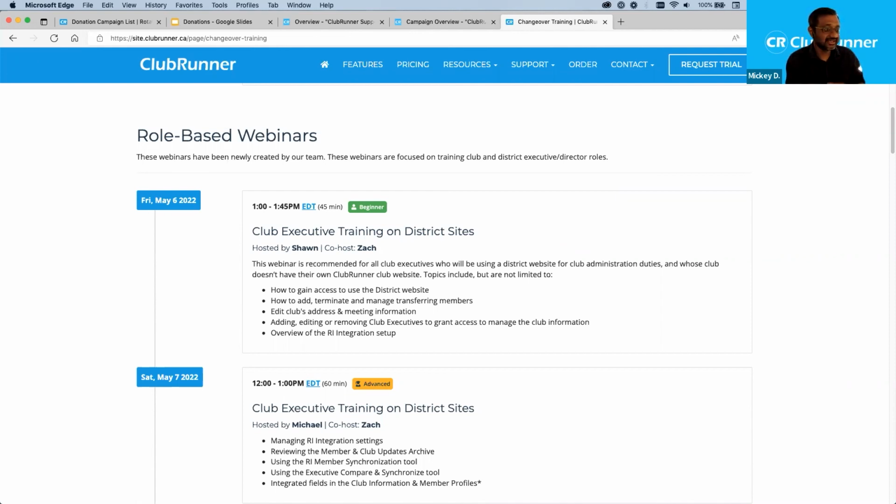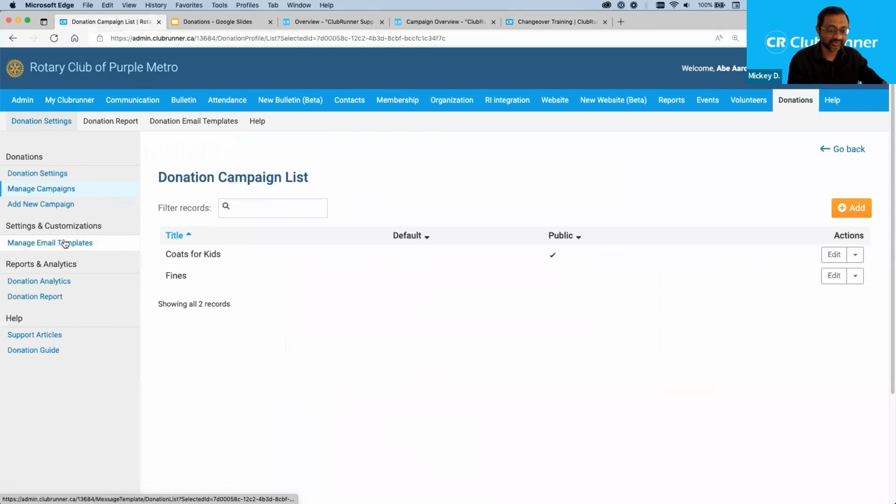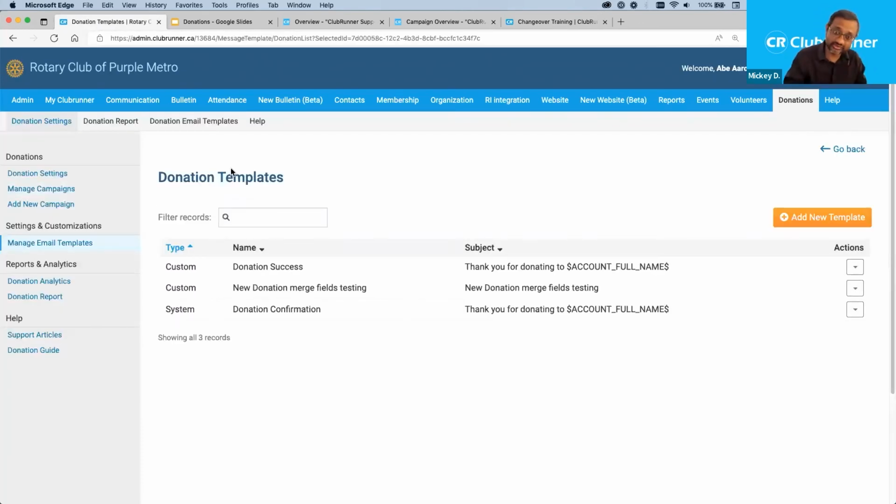Jenny has asked, can you customize the club donation receipt. So let's just go here. Okay, so what you can do is go into the donations module, and you can customize the email templates. If I click here on manage email templates, I guess the short answer is, Jenny, yes, you can customize almost all the automated emails that go out.